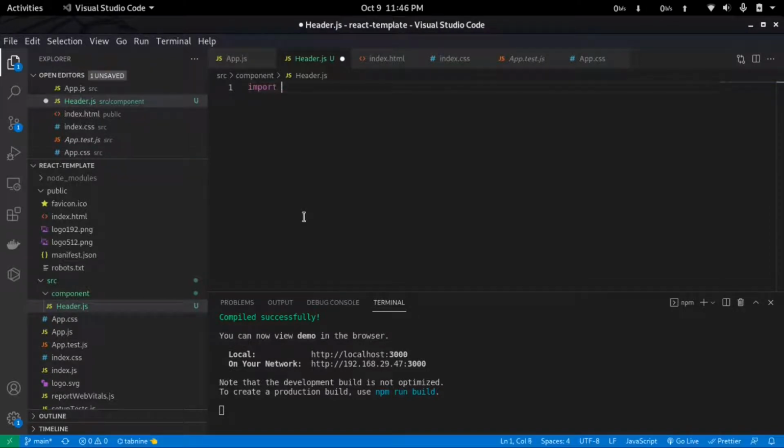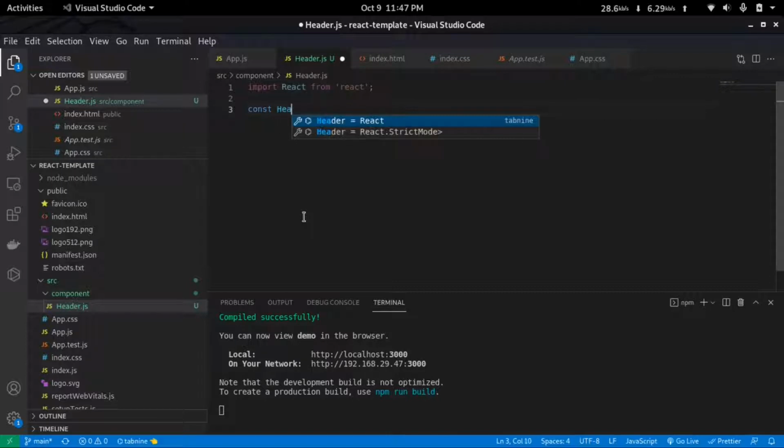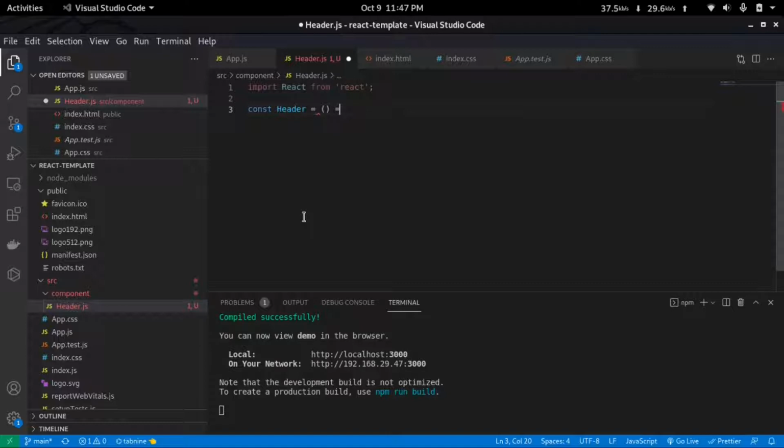import React from React. And then what we'll do is create an arrow function, header equals to, and then return a simple div for now.